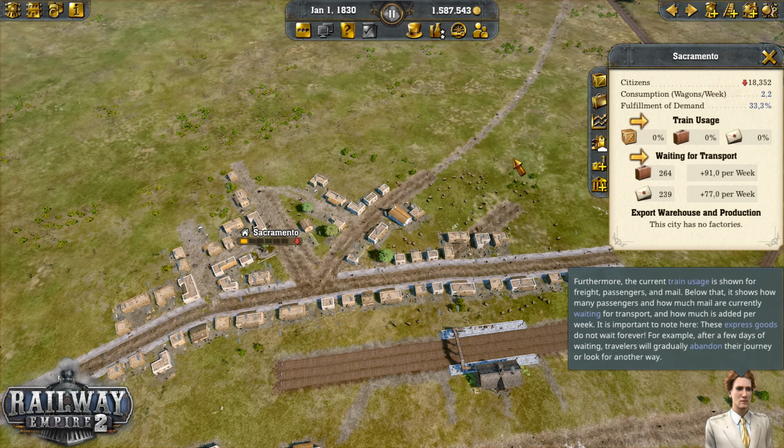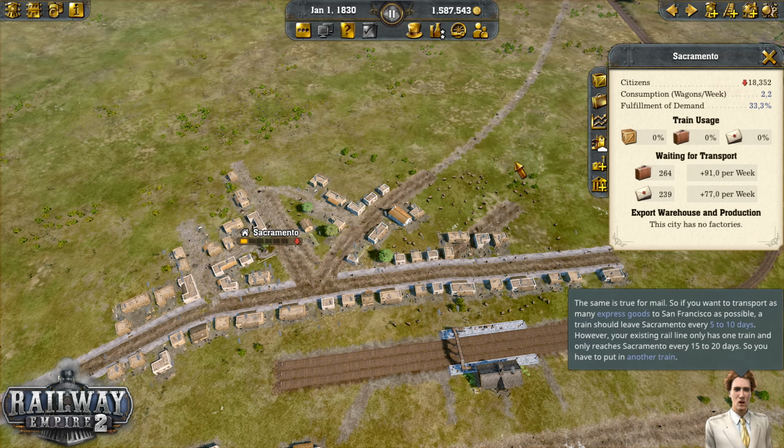Furthermore, the current train usage is shown for freight, passengers, and mail. Below that, it shows how many passengers and how much mail are currently waiting for transport and how much is added per week. It is important to note here, these express goods do not wait forever. For example, after a few days of waiting, travelers will gradually abandon their journey or look for another way. The same is true for mail.